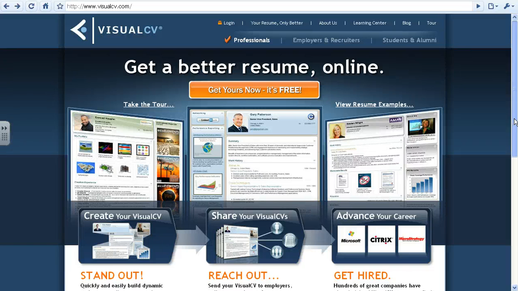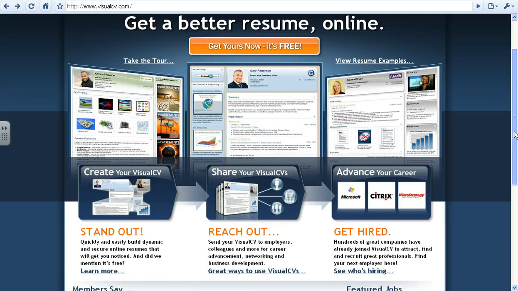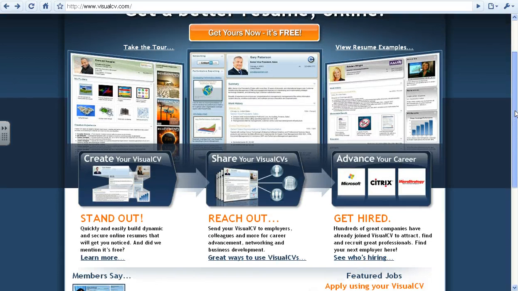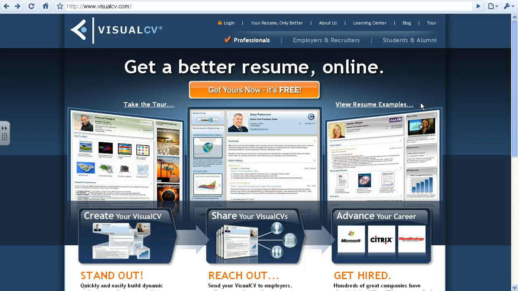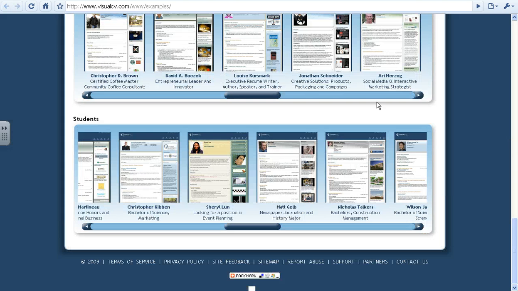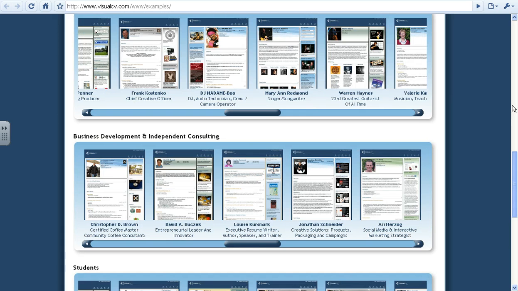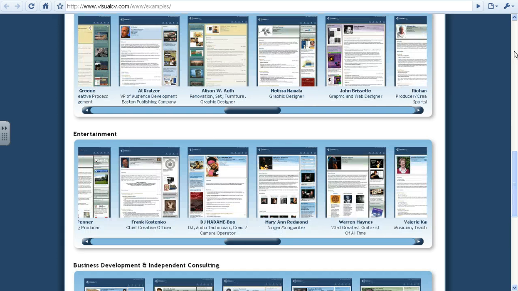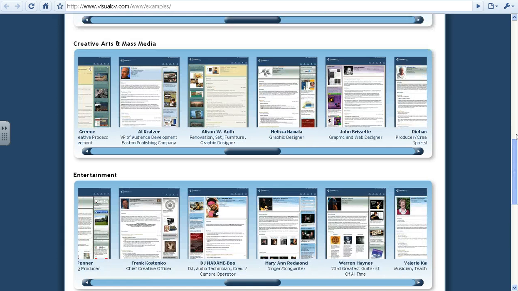Right, visualcv.com. This is the main website. If you go to it, right. If you click on Take Tutorial, it gives you a little bit more information about how it works. Or you can view resume examples, ICTToolBox examples. If you click on that, it'll take you to a whole host of CVs that already exist on the database.